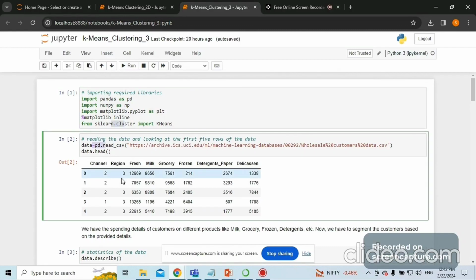This command loads a CSV data file available online related to wholesale customer data. The data.head command displays the first 5 rows of the newly created data frame data. This is a common practice to quickly inspect the contents of a dataset and get a sense of its structure and data types. In this dataset, we have the number of items bought by various customers.